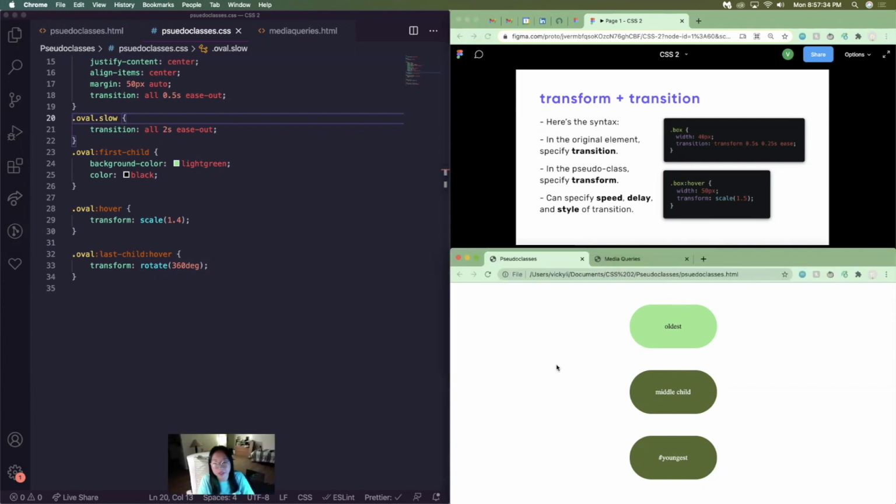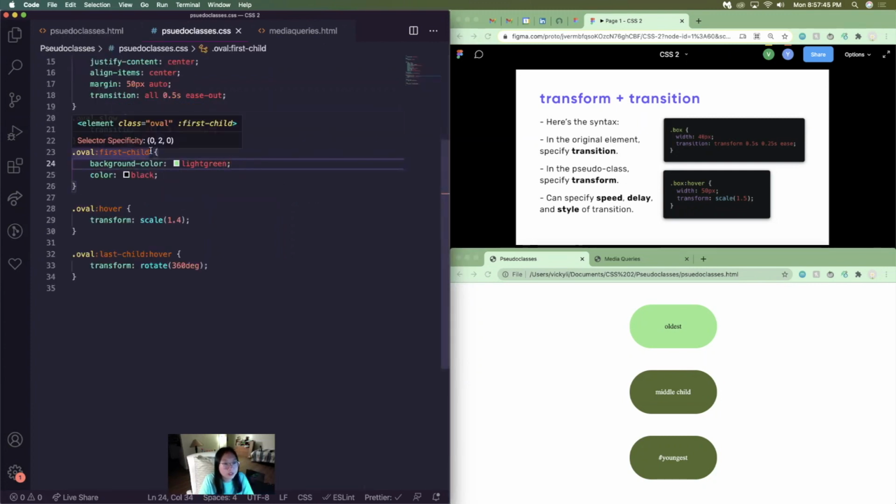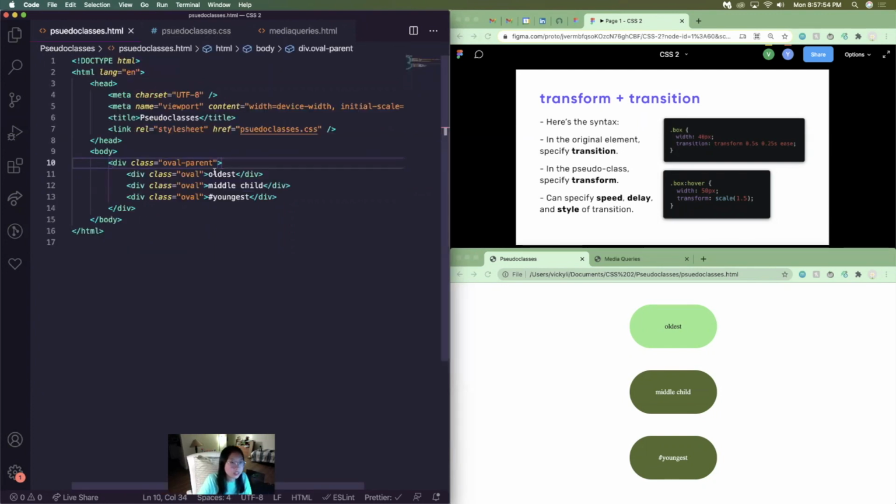Oh yeah. So basically, imagine these ovals are all the children of this parent called oval parent. Oval first child looks for the sibling, and by sibling I mean the other ovals that are inside this div, right? So it'll say, let's pretend I'm the middle child, and I'm going to look through the other siblings in the same parent and look for the first occurrence of this oval class.